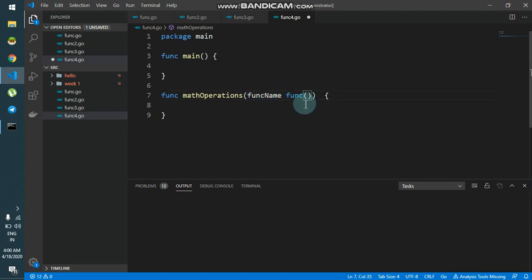So I want this function to accept two integer values, num1 and num2. When two or more variables are of the same type, I can simply do this. Write variable 1 comma variable 2 comma variable 3 if there is any, then the type with a space. So every variable will be assigned this type. So num1 is also int, num2 is also int.